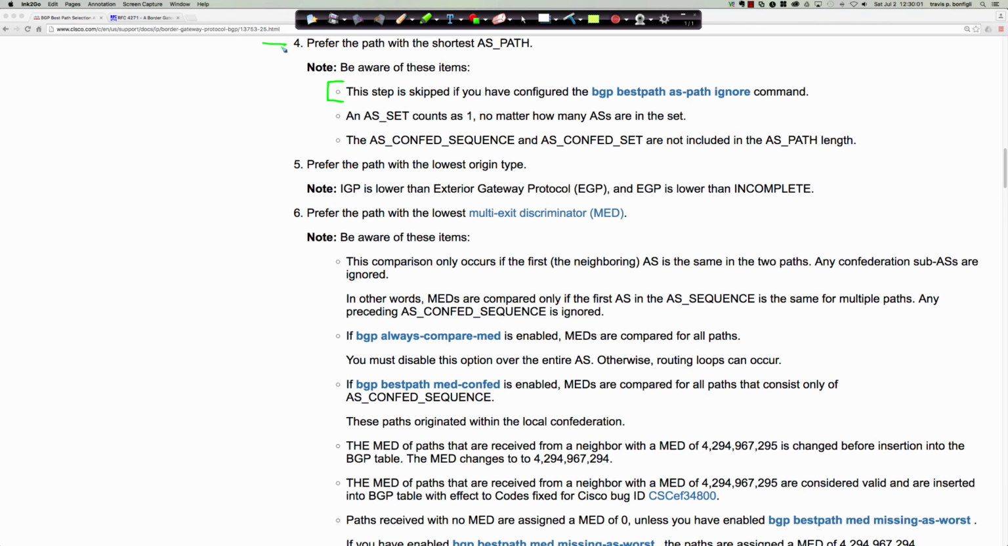So step 4, we should have step 4 down cold, right? Prefer the path with the shortest AS path. Very simple. The path that has transited or originated and then transited through the fewest autonomous systems is the path that will be selected as the best path by BGP. And this is, again, the default if none of the first 3 had been changed. Now we get down to this option in the notes section that says this step is skipped if you have configured BGP best path AS path ignore.